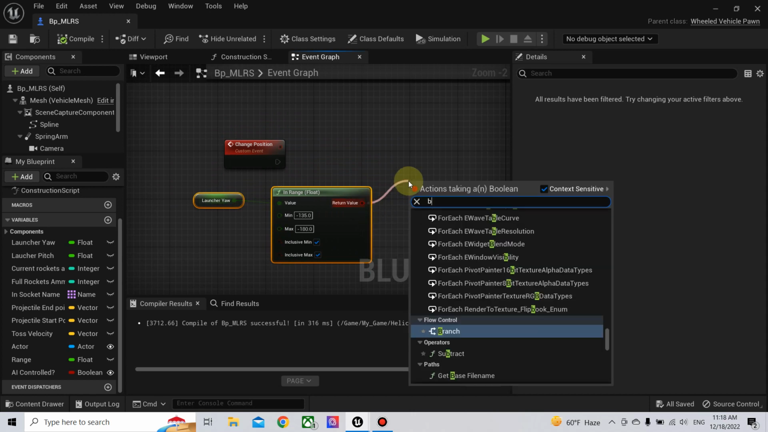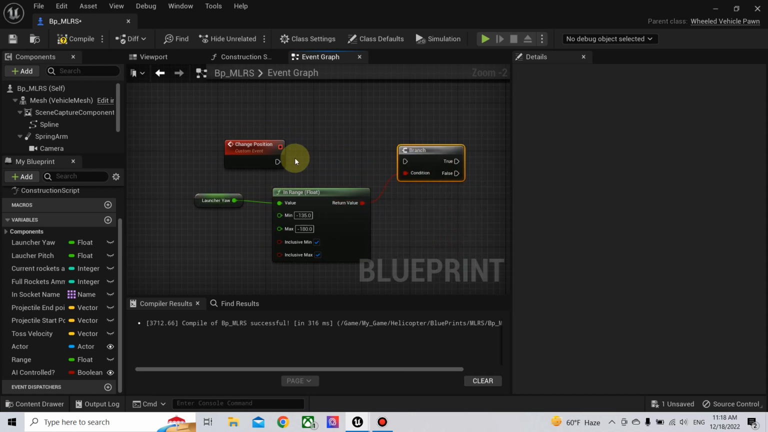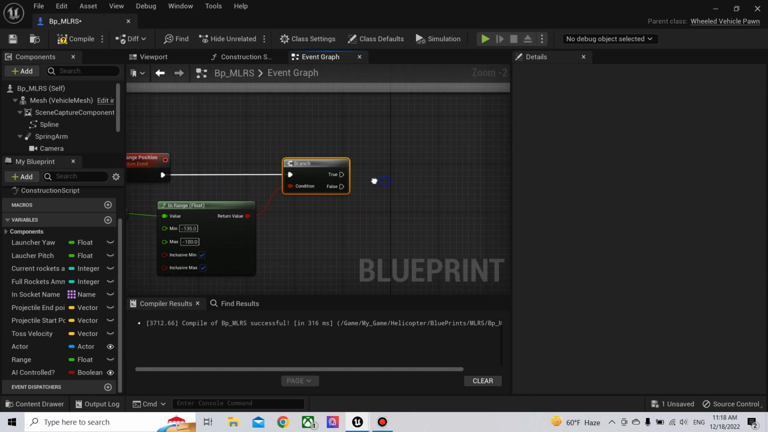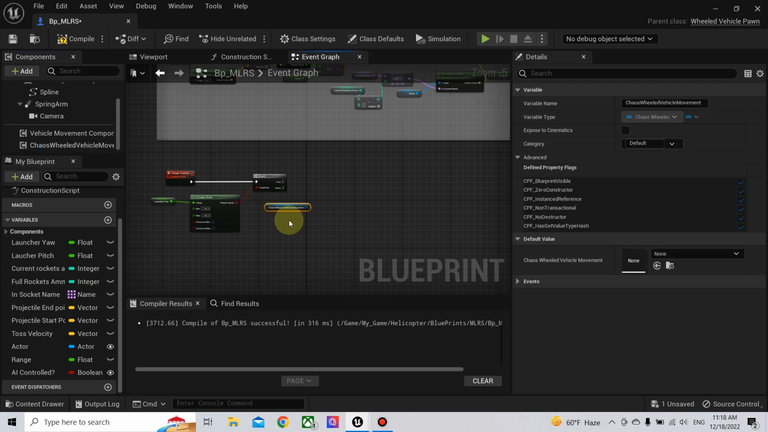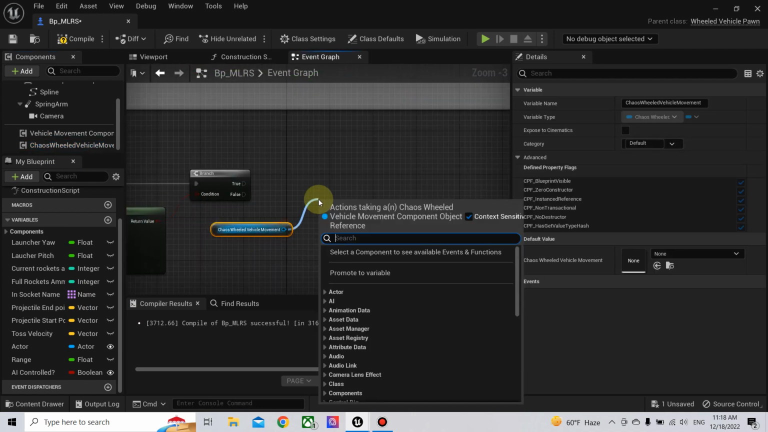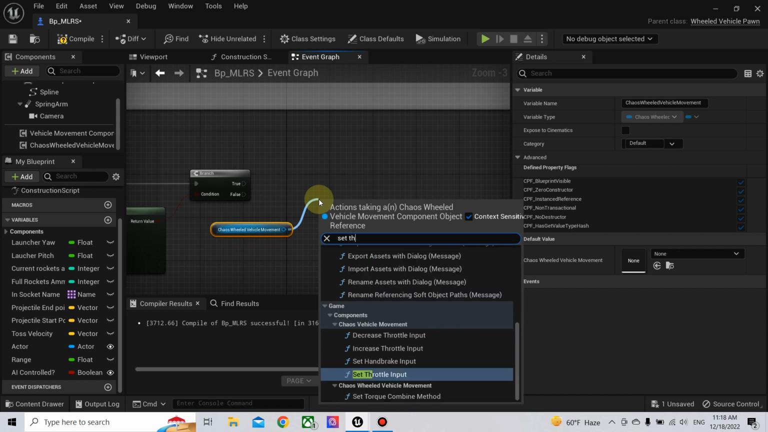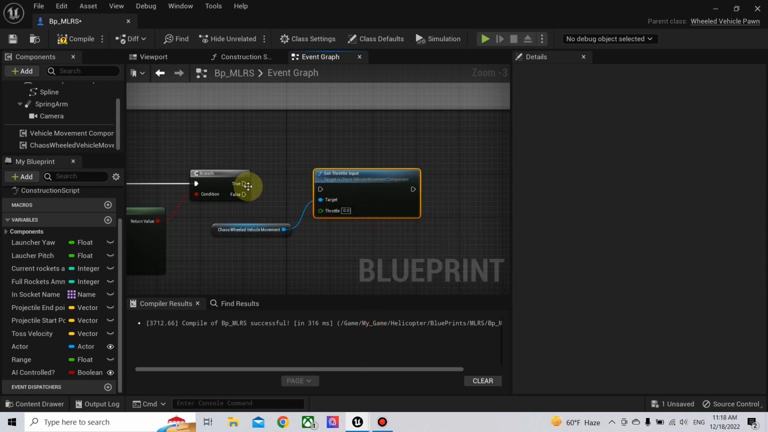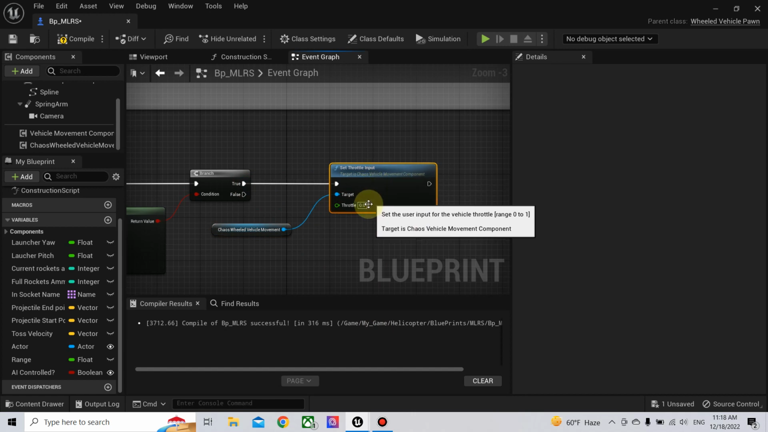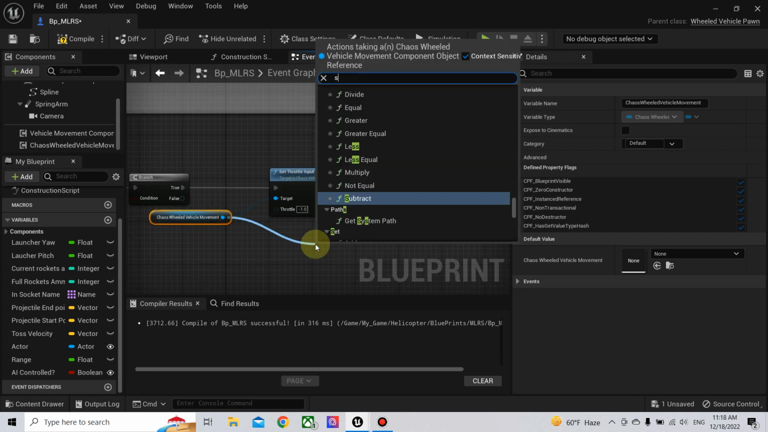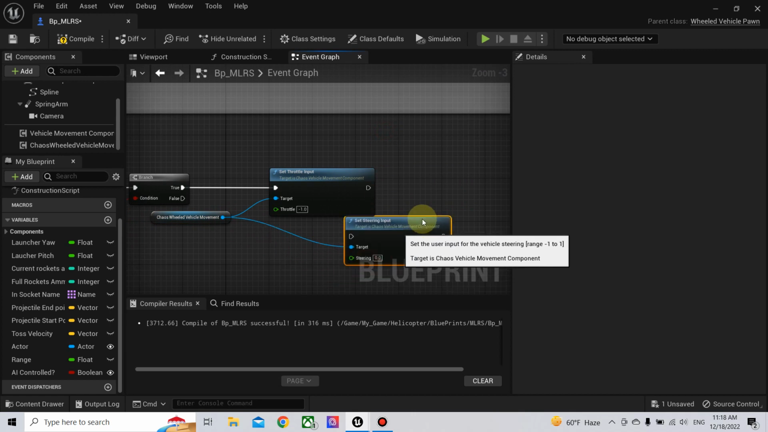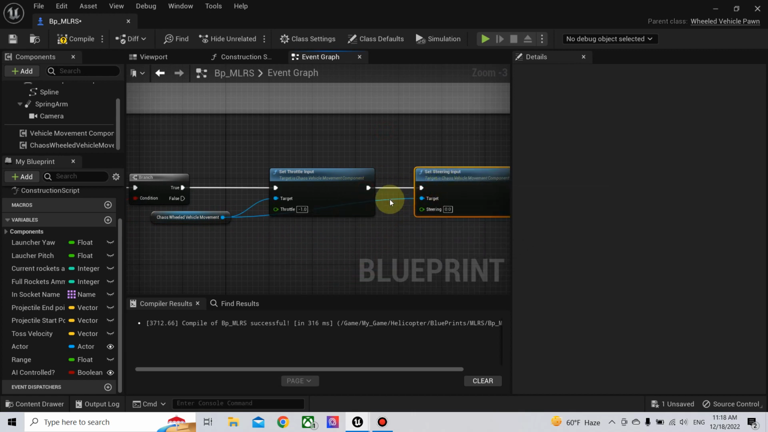Now if it is between these, what we need is set input throttle to be reverse -1, and the steering input, I want it to turn right, so we'll make it 1.